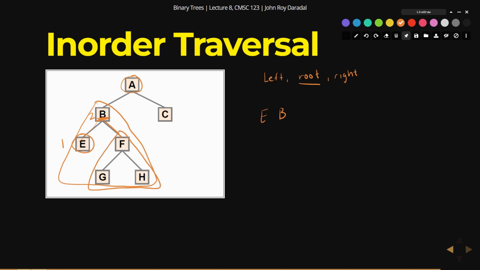And then at F, we'll go to the left first, which is G, so that's the third one. And then the root, which is F, that's the fourth one. And then the right, which is H, which is the fifth one. So that would be G, F, H. Okay, so after processing the right subtree, we're done with the whole B subtree, because we've gone from left to the root to the right. So we're done with the left subtree of A.